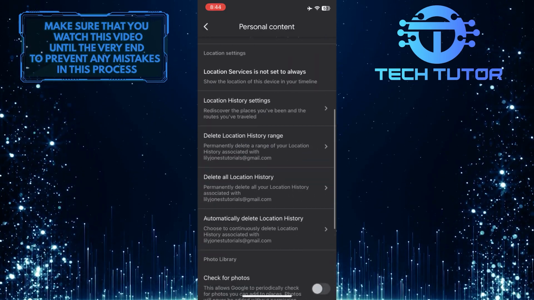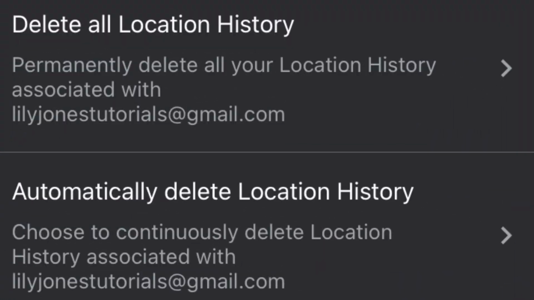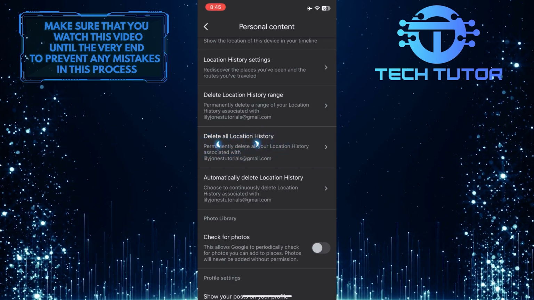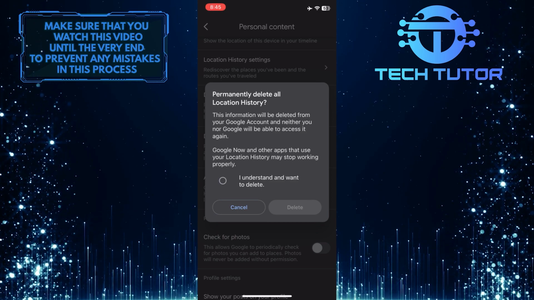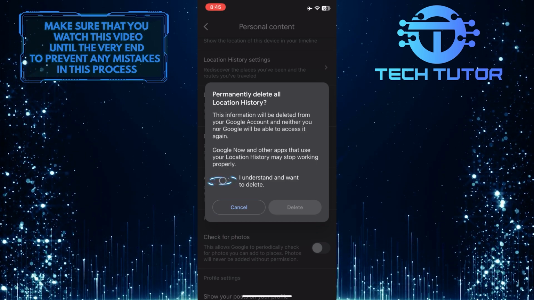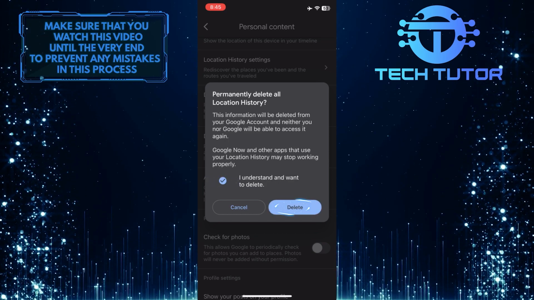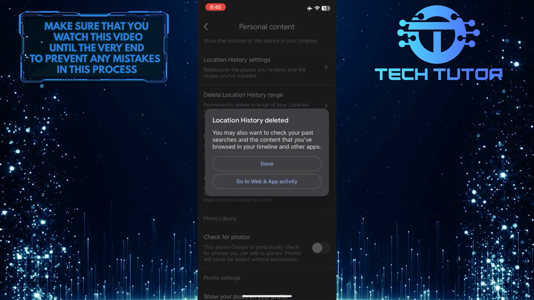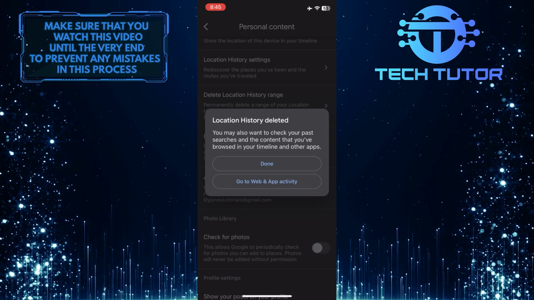And then scroll down again, and you'll see an option called Delete All Location History. Permanently delete all your location history associated with, and it will show you your Gmail address. Just tap on it. All you have to do next is tap and put a check mark next to this, I understand and want to delete. And then, simply tap the Delete button. Now you've successfully deleted the location history associated with your Google account.